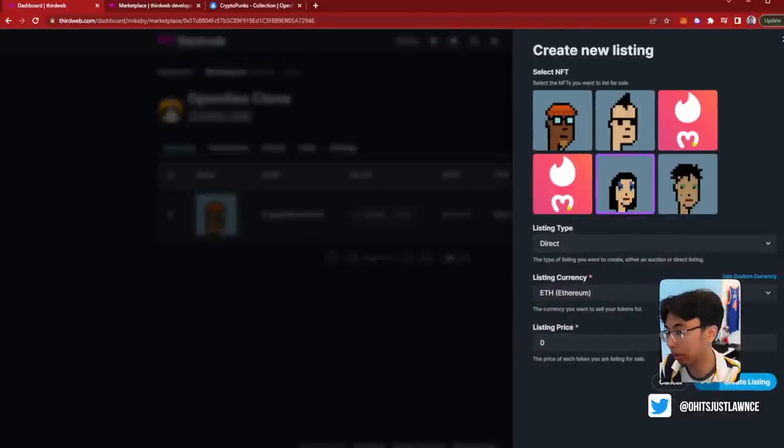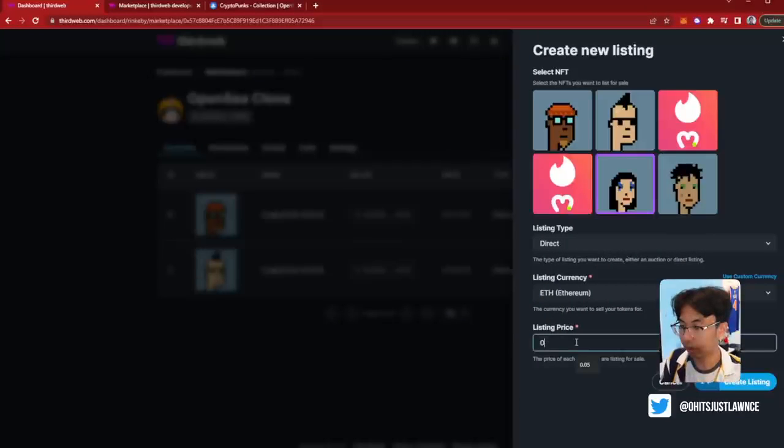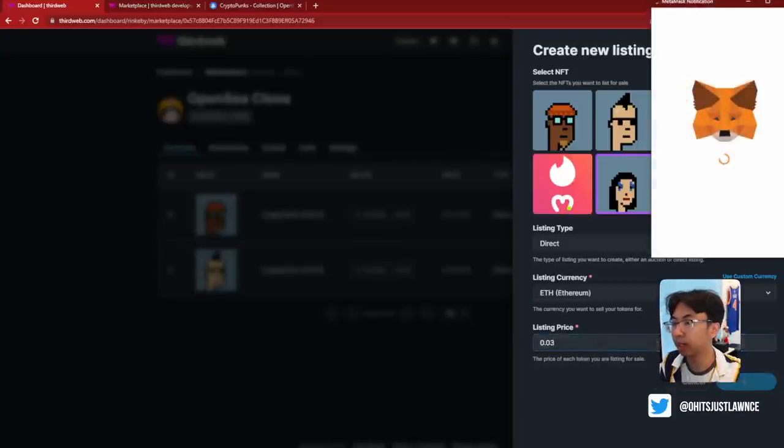Let's do this CryptoPunk. This one will cost 0 ETH, which might be confusing actually. Listing price 0.03. Great listing. The third one is created.